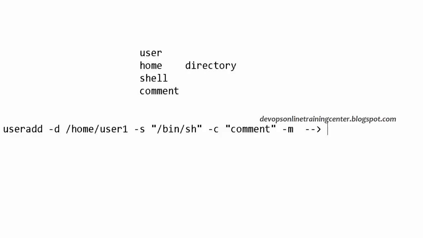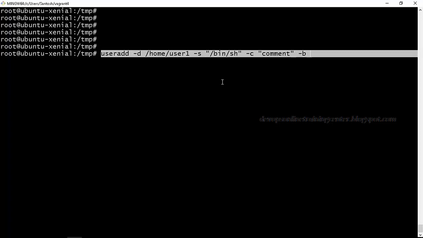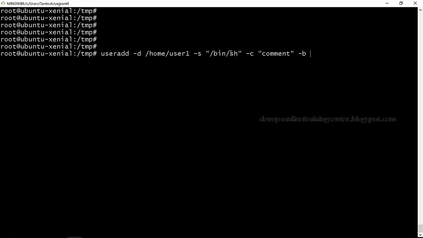So let us try to execute this and create a user. So how do we create it? useradd -d home directory, -s, let us give the bash shell because that is the advanced one, and then we have some optional comment, and -m at the end. -m will create the home directory.